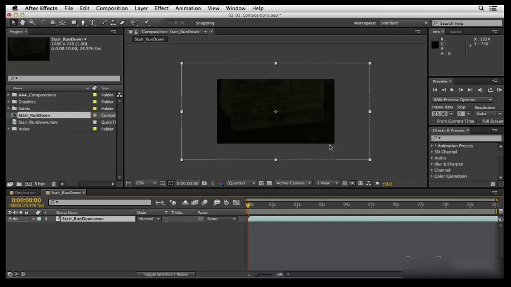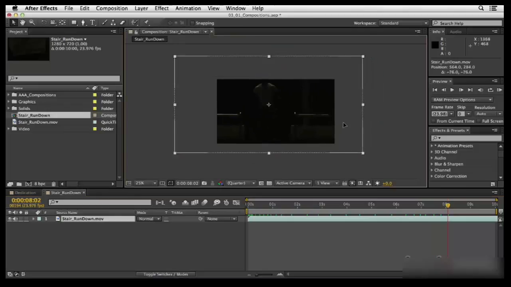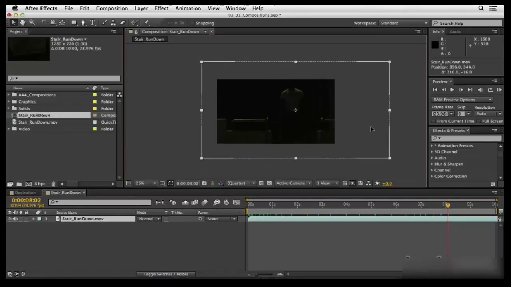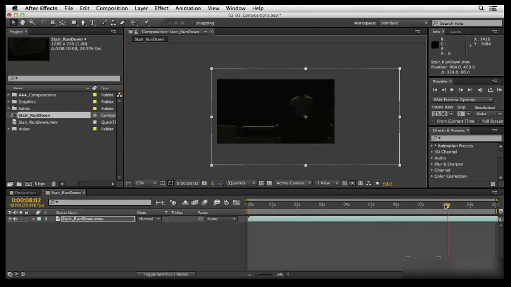But since this footage is larger than my comp settings, if I scrub my playhead down here, we can see, okay, there I've got a runner. I can go ahead and move my clip around, and I could animate this if I wanted to add a little bit more drama to the scene.